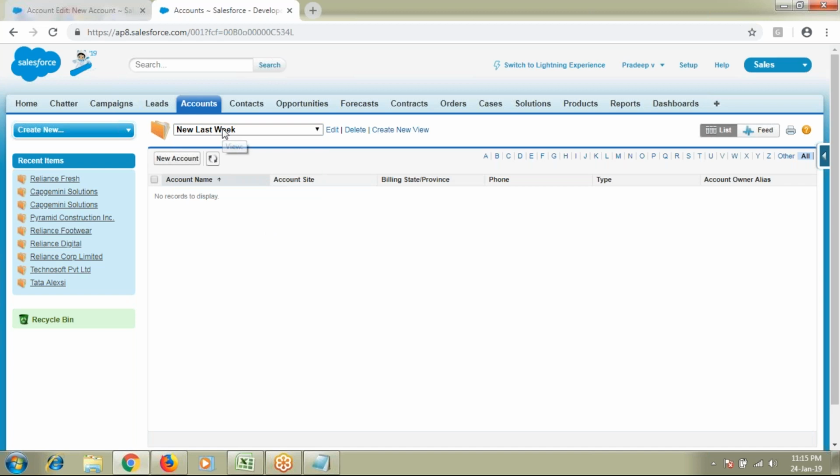Here you can see there is new last week. New last week means the records which were created in the last week. There should have been a filter criteria saying created date equals last week. Here you can see the edit link. If you click on edit, you can see the criteria of this particular new last week list view. It says created date equals last week.